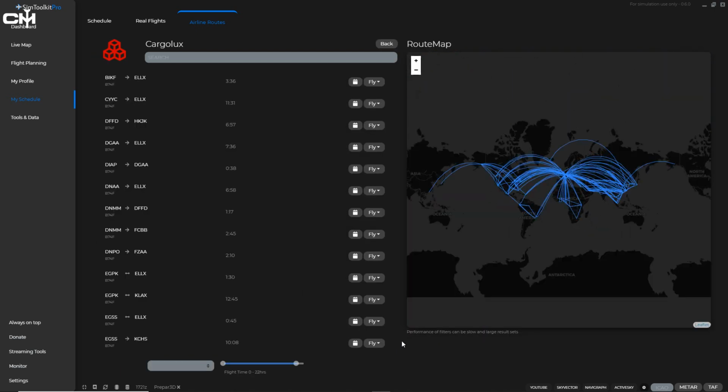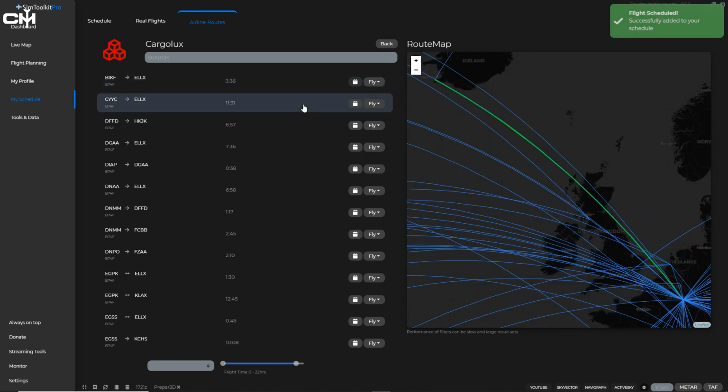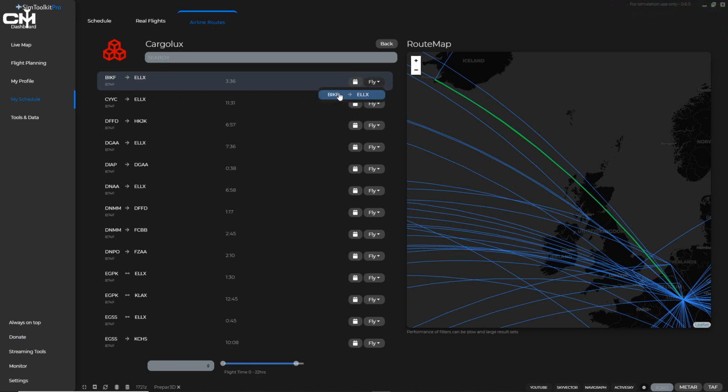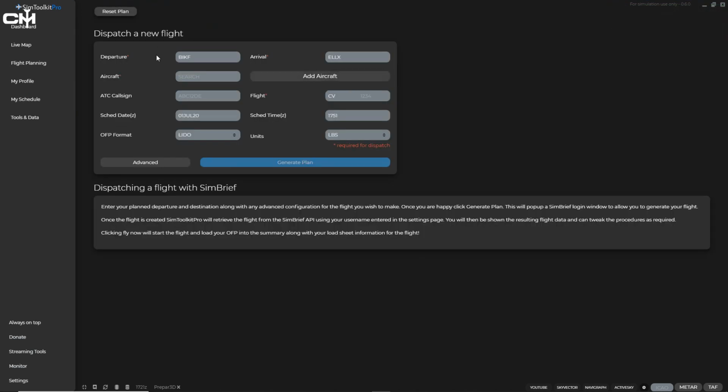So I hit select. There's 234 routes. I don't know what is going on with my throat right now. And there you have it. That's all of Cargolux routes. Now I can add to my schedule from here just by clicking this guy. Bam. Add to schedule. Guess what? That's in my schedule now. Or I can fly it right now by clicking fly. Select it. And then guess where it takes me?